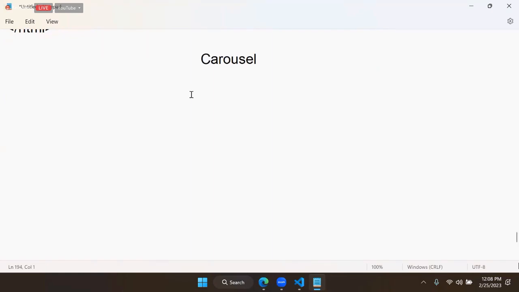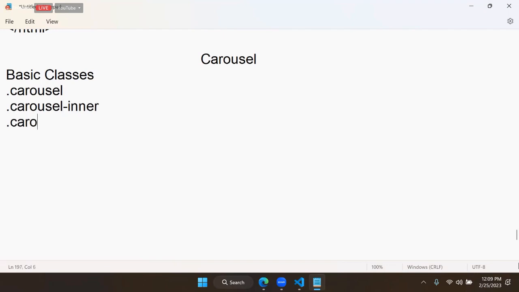For that, again, so many classes are there. Actually, carousel has a lot of divisions. I will show you. To create a carousel, we have some basic classes. One is carousel. We have carousel inner, and we have carousel item. That's it. These are simple classes. These are the basic classes for designing a carousel.